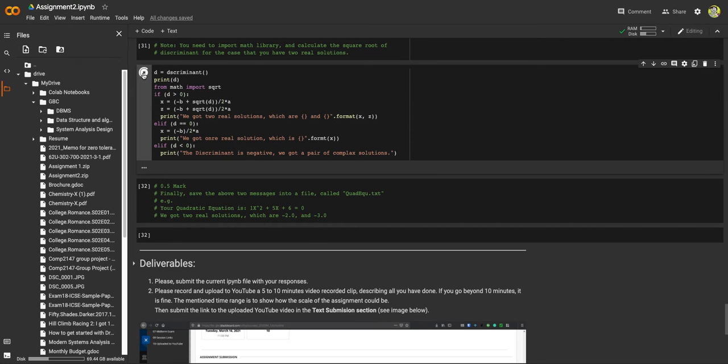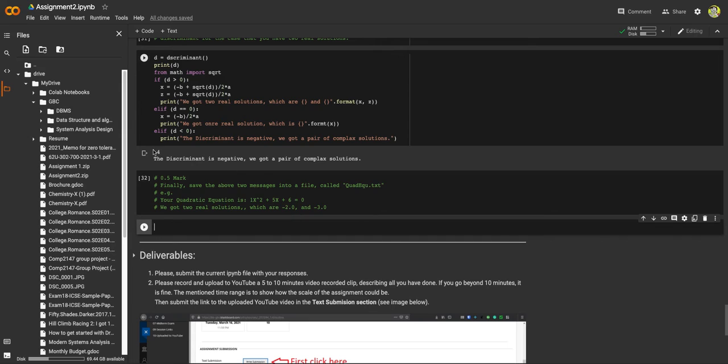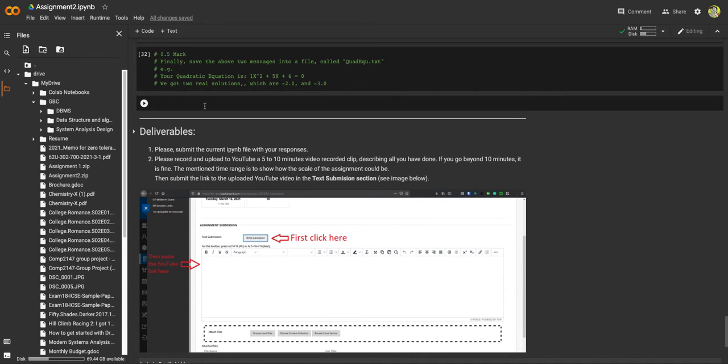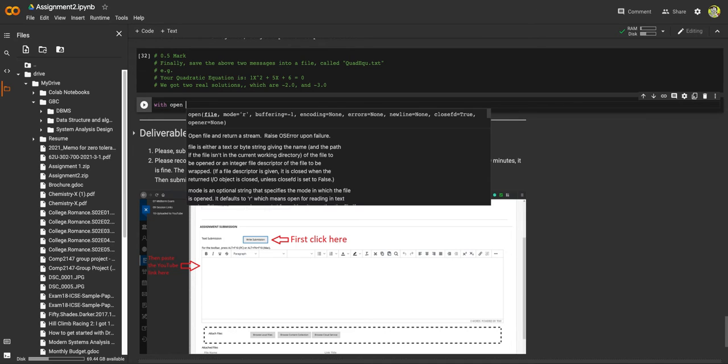Now it works. So because discriminant is -4, the discriminant is negative, we got a solution. Because it is -4, we just checked it over here. So it works. Finally, save the above two messages into a file called again. So we have to open the file again. And I will show you how it is saving.